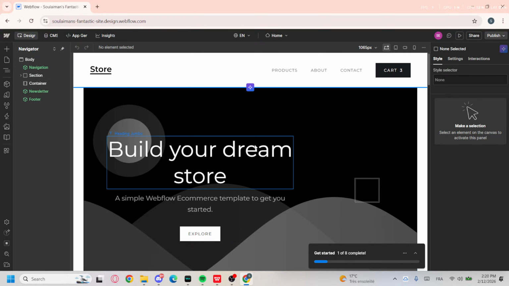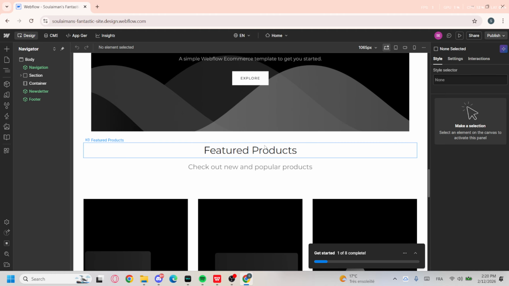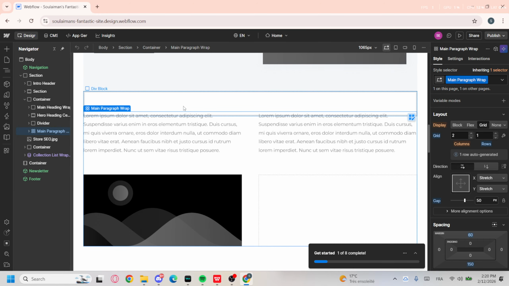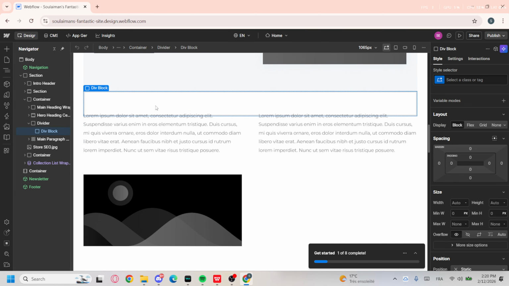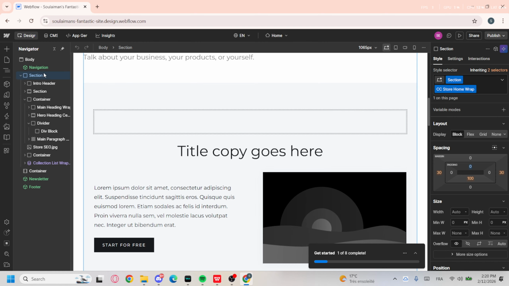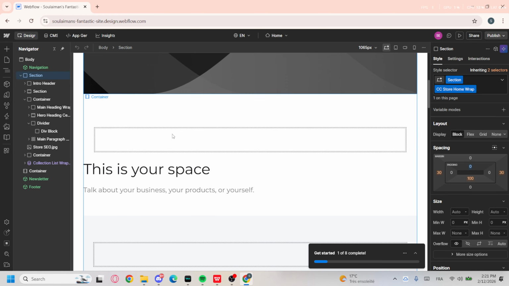Now you will need to select your section first. So for example, I will go with that section here. Or you can even select a div block or whatever you want. So we will go with the section, just as an example. So this is our section, and here you will need to open the style panel.